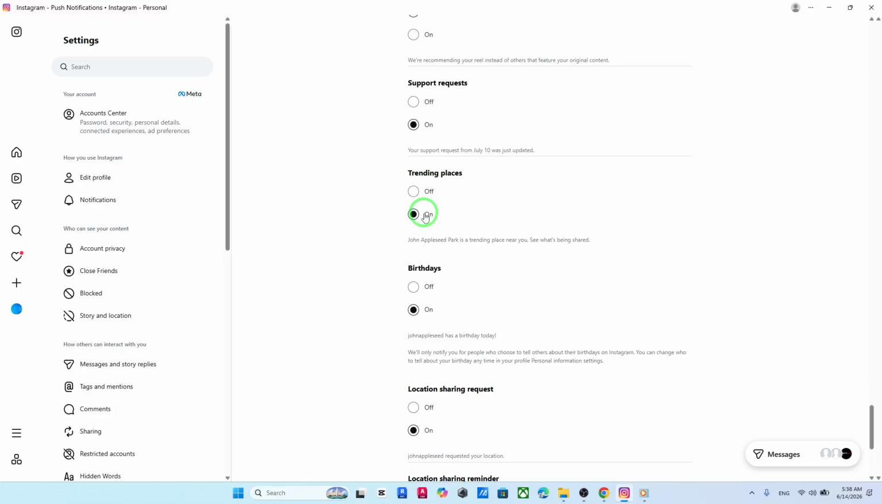And that's it. You've successfully enabled notifications for trending places on Instagram using your PC. With this setting turned on, you'll always be in the loop about what's popular nearby or around the world. It's a great way to discover new spots, plan outings, or just stay updated with what's trending in real time. Give it a try and see how it enhances your Instagram experience.